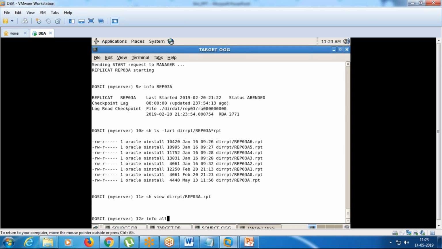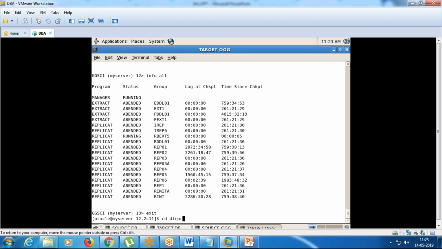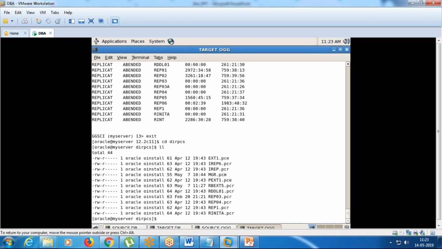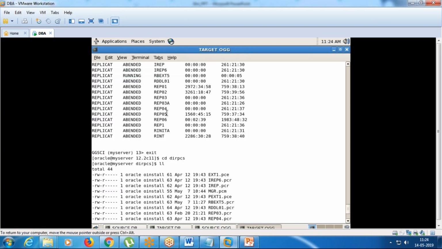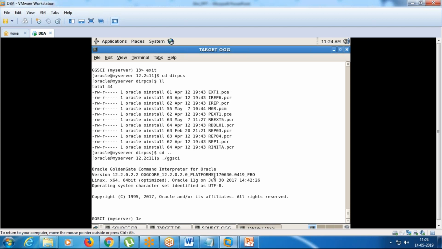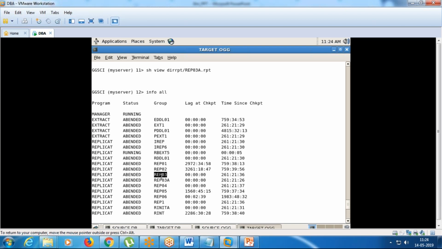I want to show you something with the PCS now. The same case here. Ideally, what I want to say is, if the process is down here and you're seeing a PCS file for that, it means there is something wrong. Like you see here, dirrep 03. The 03 has been abandoned for quite long, like 261 hours.